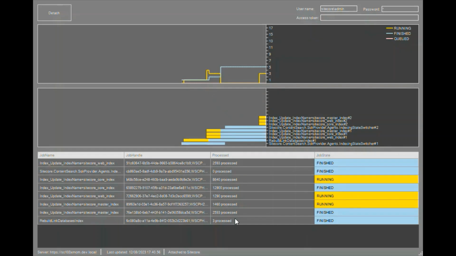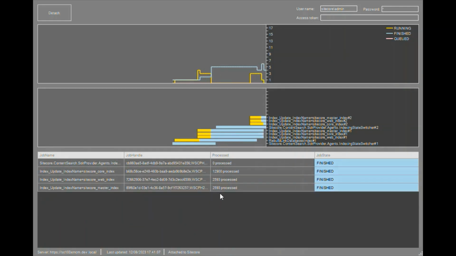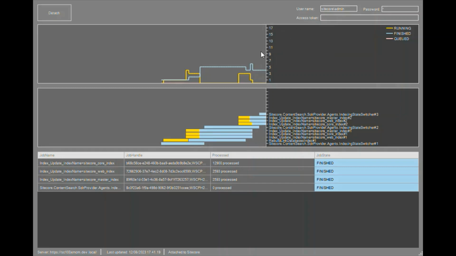So my job viewer is a standalone WinForm application. I'm attaching and detaching to a Sitecore server using the detach and attach button up here in the corner. And I also have a username and password box here used for authorization. When I'm attached to a Sitecore server, I can show the number of running jobs up here. I can also show this graph of running and finished jobs. And finally, I show a list of jobs here, just like in the Sitecore job viewer.